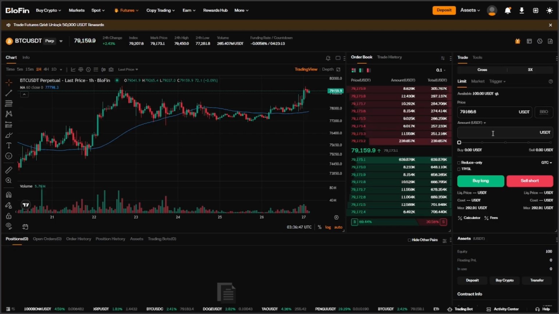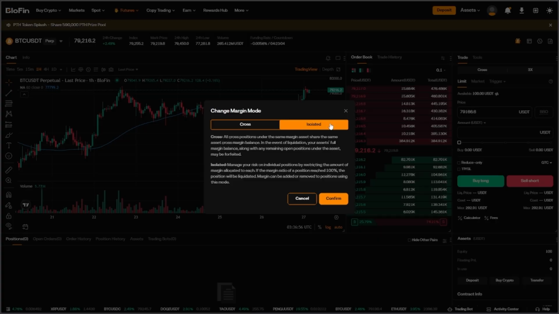First, you have to choose your margin mode. Isolated margin means that each position is completely separate from each other. If you lose money on one trade, it won't affect your other positions. This is safer for beginners when you're about to take a very risky trade. You can only lose the amount of margin that you use for that position.